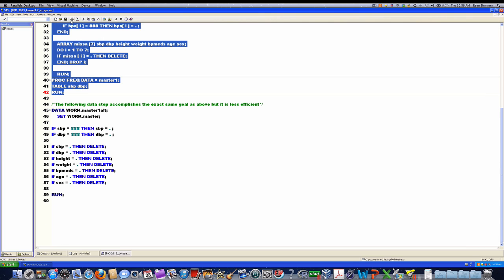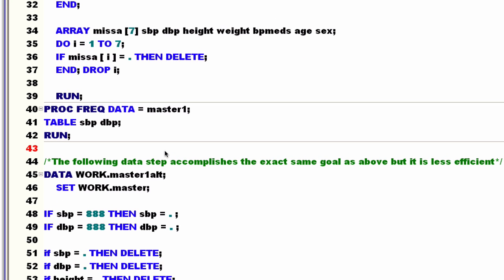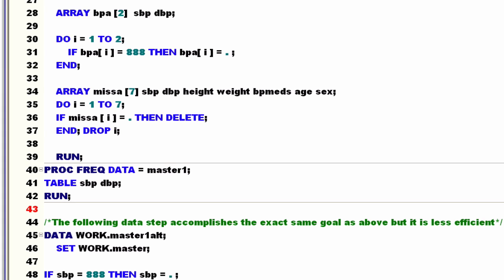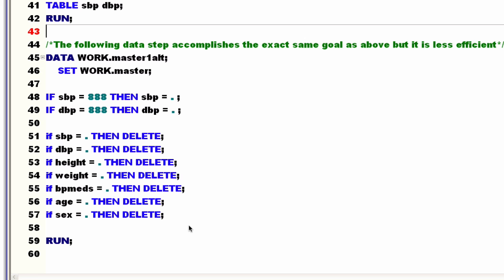Just to be clear about what we're doing, none of this is accomplishing anything new. The end product is a product that we've been able to get to previously. It's simply a more efficient way of getting there. This second example below is a data step that will do the identical thing.